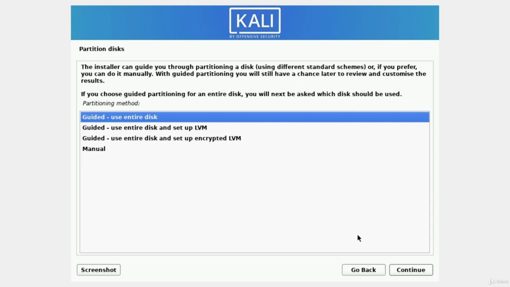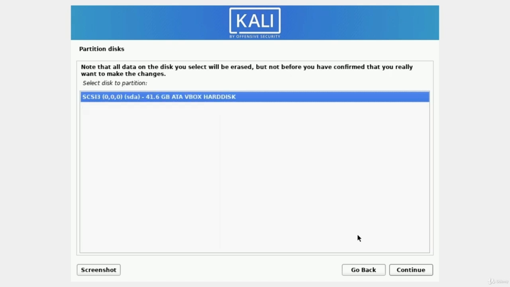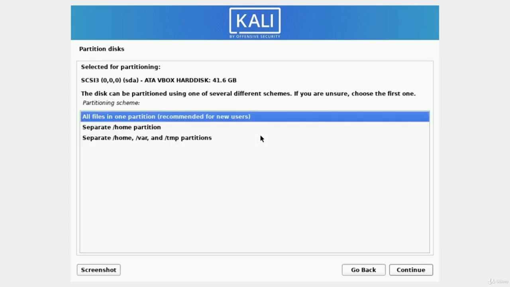And here it is, partitioning disks. Now this might be a little bit harder for you to understand in case it's your first time running Linux. Nonetheless, here we want to go with the guided use entire disk. We don't want to go with any other option, and here we want to select our own hard disk that we created. So you will probably have only one option here, just select that one and click enter.